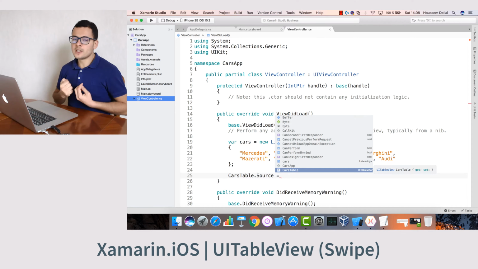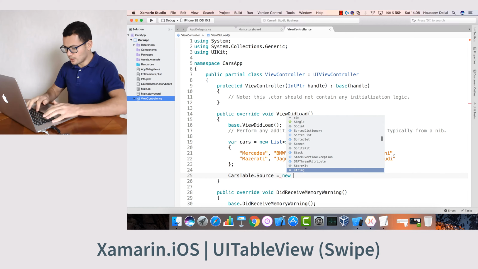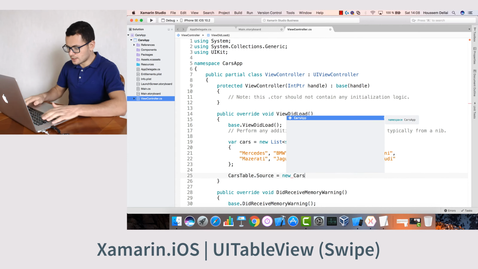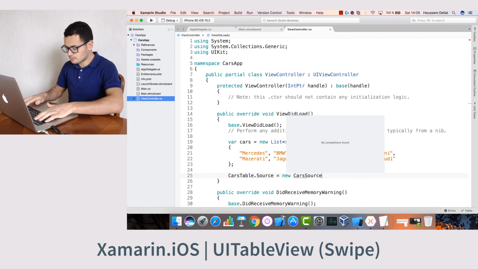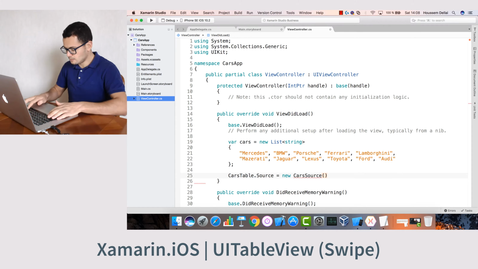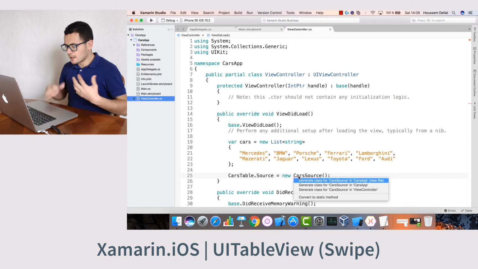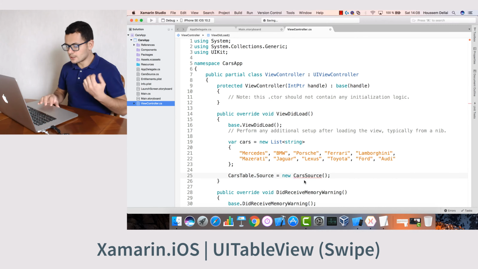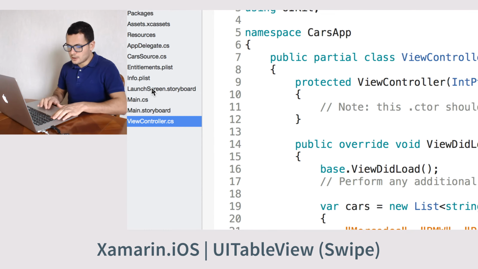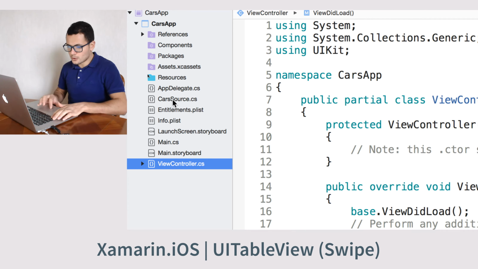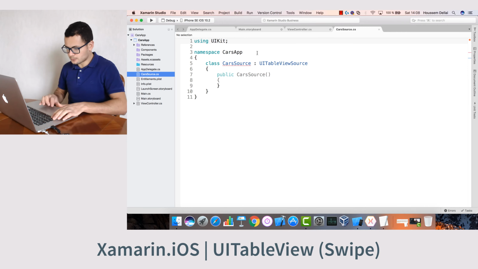and here I need to create the class that will get the cars list and show it inside the cars table. So I need to create a new class. Let's call it cars source. And let's make IntelliSense generate that class for us. Here, generate class for cars source. And you see here now that that class was added to my project, and it's here, cars source.